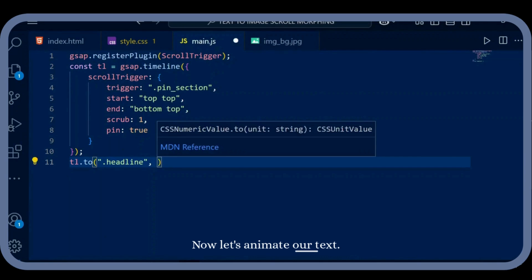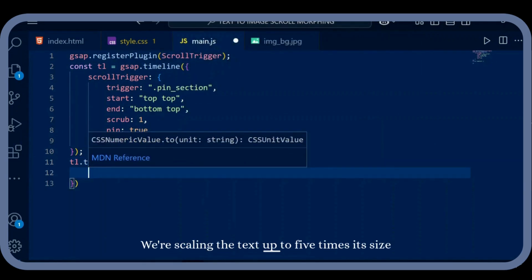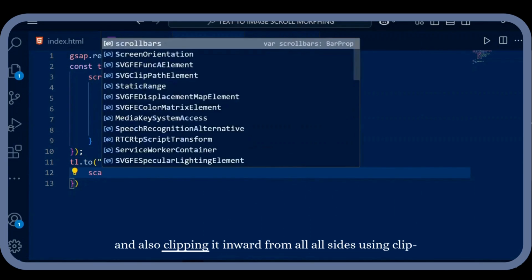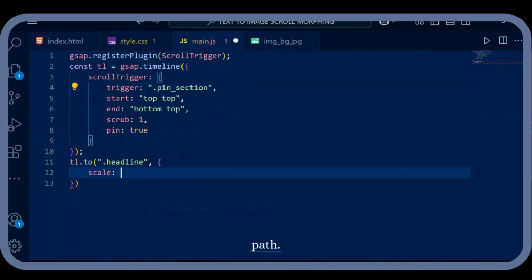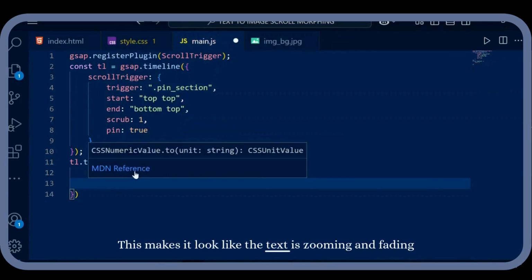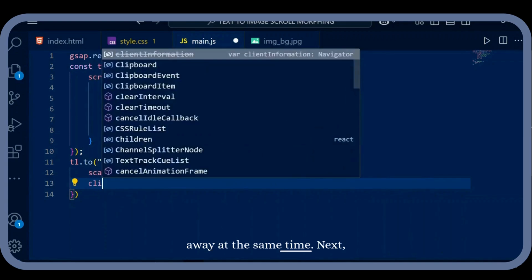Now let's animate our text. We're scaling the text up to 5 times its size and also clipping it inward from all sides using clip path. This makes it look like the text is zooming and fading away at the same time.